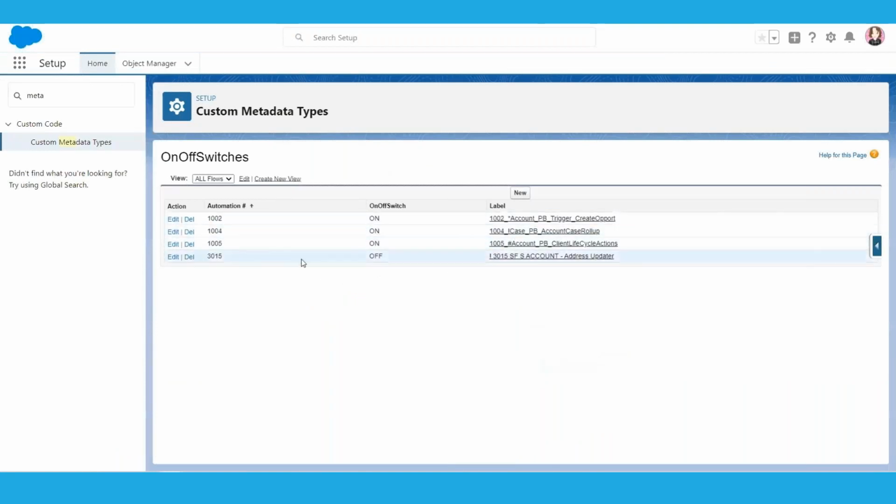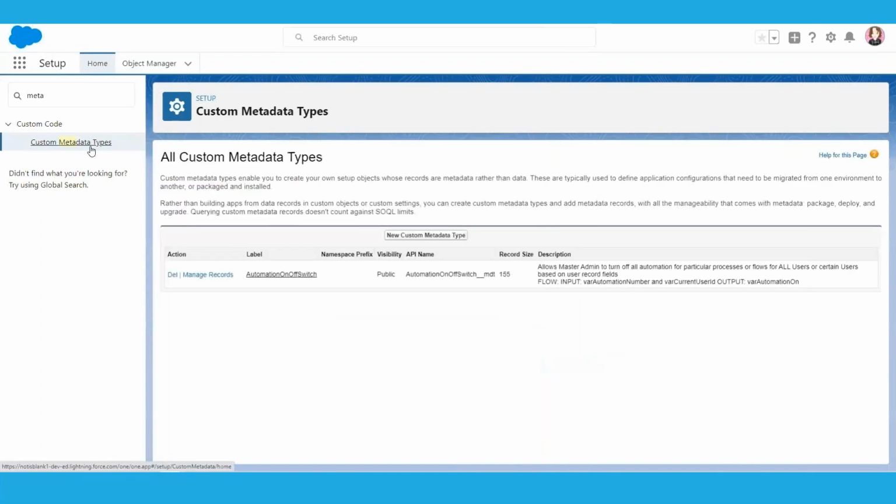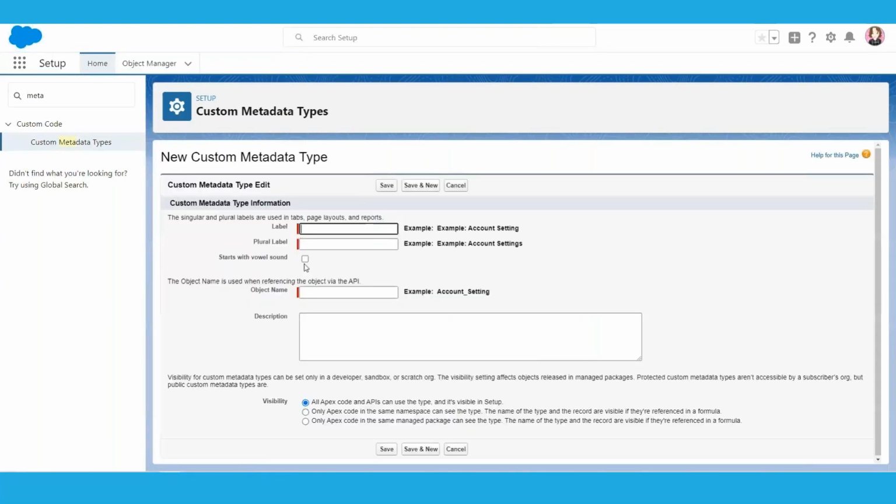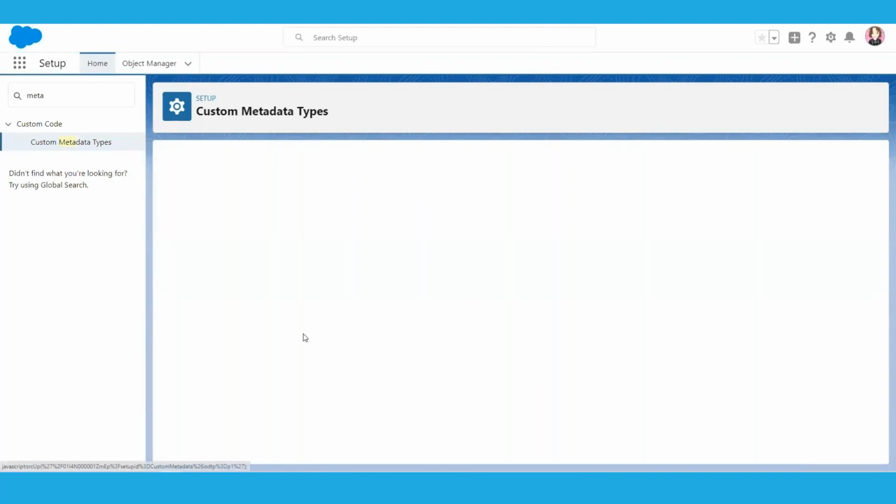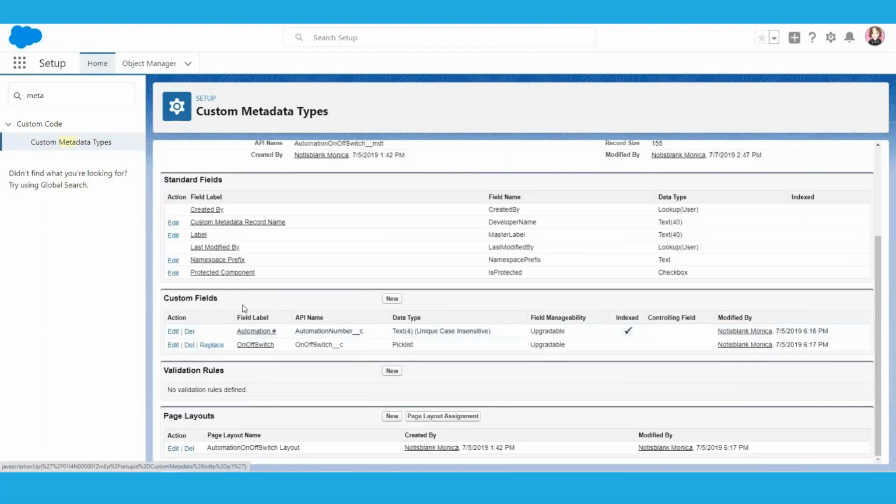If you notice here, this is the simplest version of the switch. I have some that are more complex and do more, but it's just on or off. A custom metadata type just looks like an object, and you can see here it says object name. You go to custom metadata, say new, and create it. Then you create fields, just like you would on any object. We have automation number, which is a unique field, and I'll show you more on that in a second. And then I just have a picklist that's on or off. That's it. Simple, simple, simple.